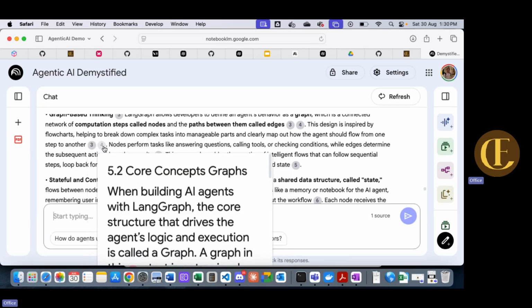Okay. These are the citations. 5.2 core concepts graphs. If you open up the book, it will be there, I'm pretty sure. Okay. You get my point? It is getting it from the content. It is providing a citation. This is grounding. It is used to eliminate hallucination.